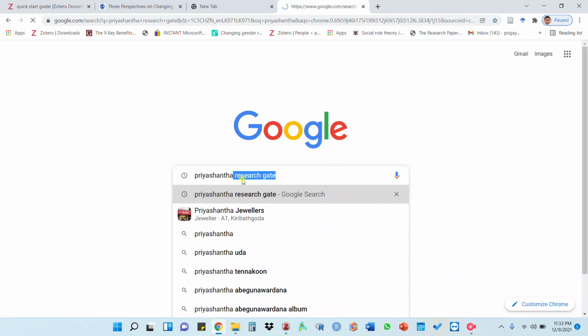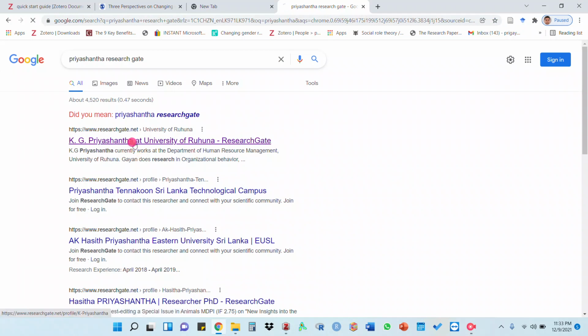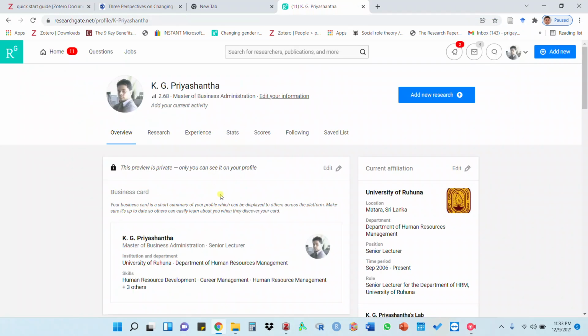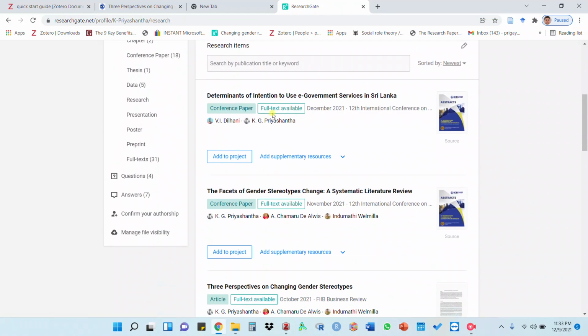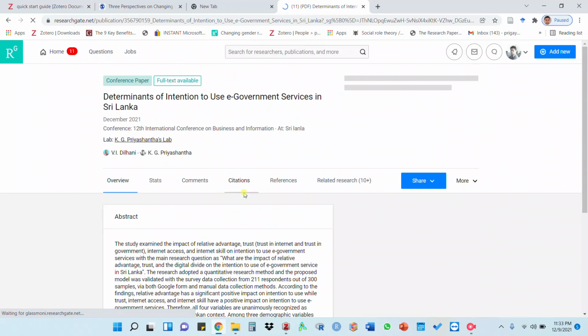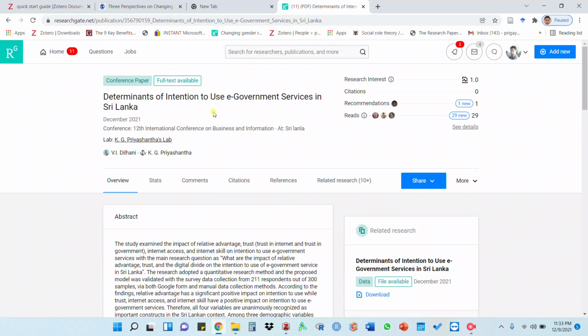Let's see, creation of the ResearchGate. Then just by clicking this, obviously you have items, right? So in these items, let's take this one, right? So this is in ResearchGate. ResearchGate is highly recognized by the Zotero.